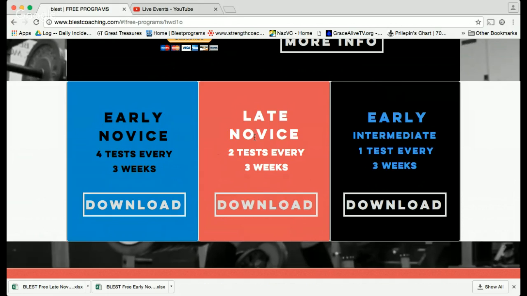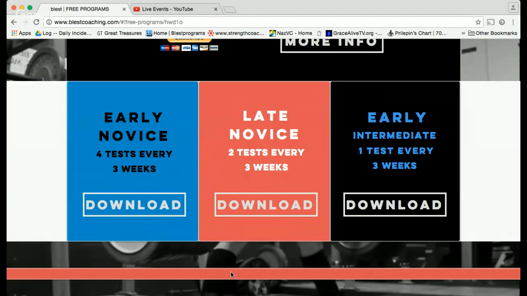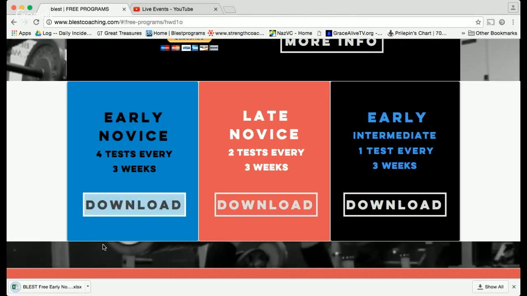If you've never tested or set rep PRs or tracked anything, it'd probably be good to start with the early novice program, even though you'll probably progress from that very quickly. If you've never trained before, you're just starting to go to the gym, the early novice program is definitely the right option for you. So all you're going to do is, I'll show you from scratch, you'll hit download.